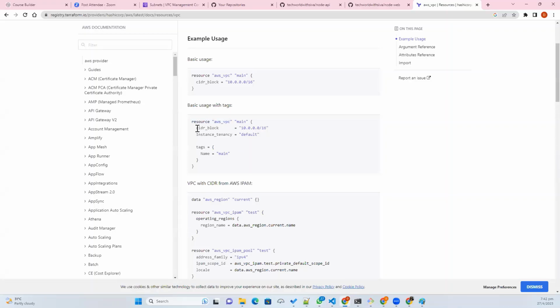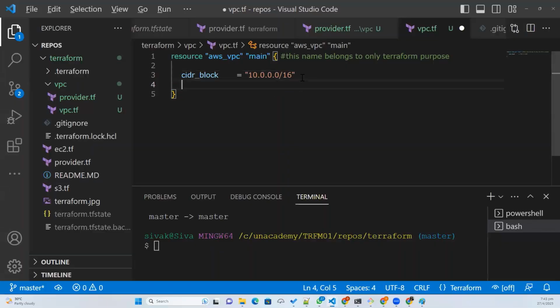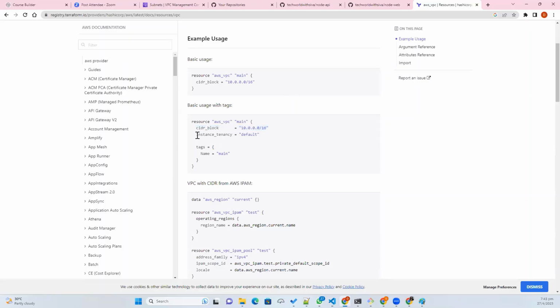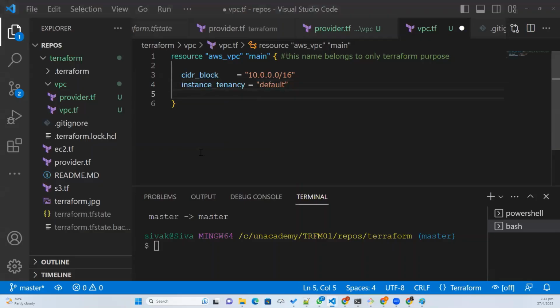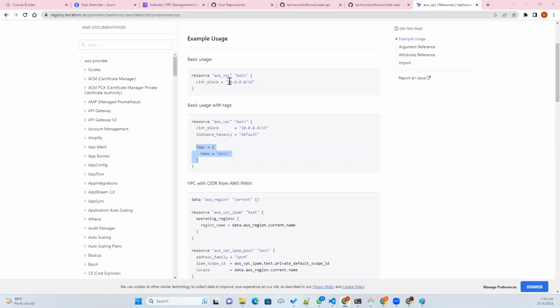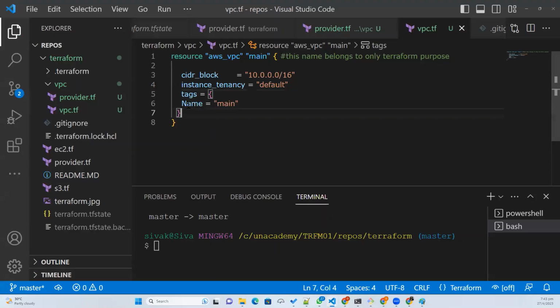And then here the CIDR block, and then instance tenancy default. This is the default setting. Tags: here you can give the name. We can name it something like automated VPC. This name belongs to AWS.